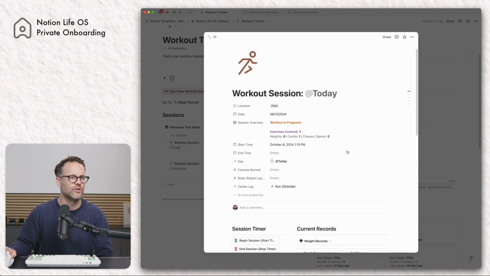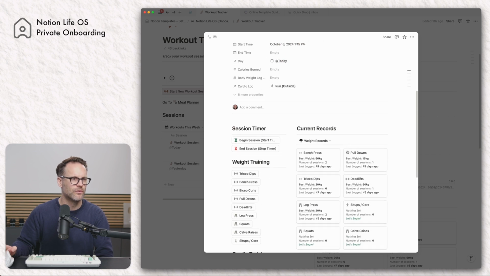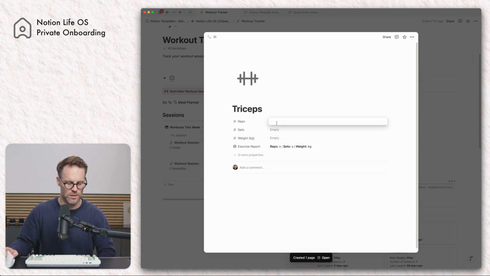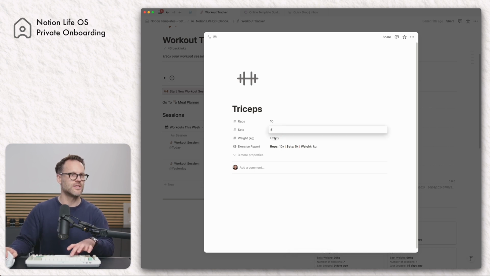And maybe you want to add something else. Let's do some weight training. Let's do some tricep dips. We're going to do 10 reps, 5 sets.